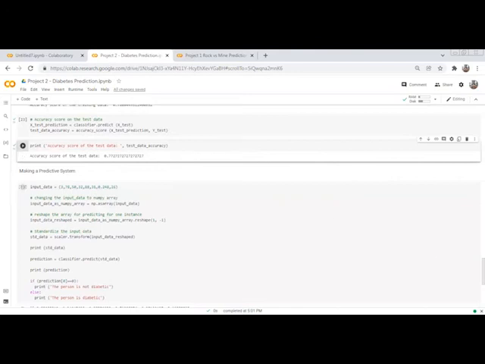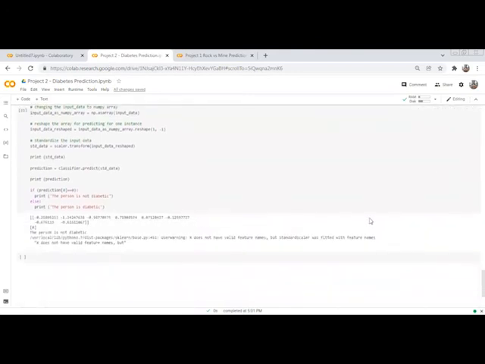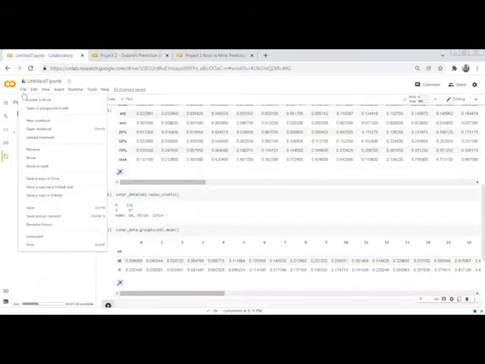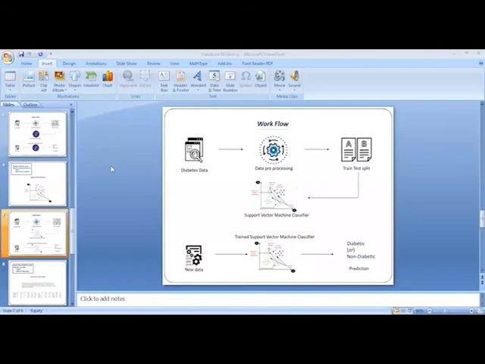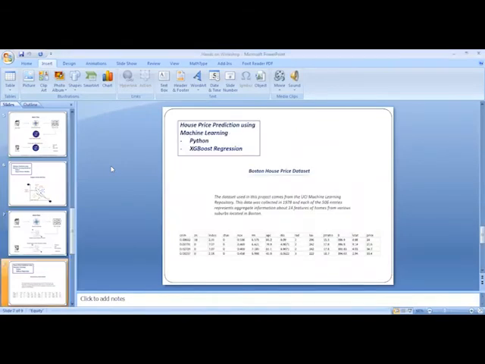So this is our second program, project 2 of today, and now we go to the new program. I'm sharing the screen. This is the last program of today: house price prediction using machine learning. We'll use Python and the XGBoost regression model, and this is a regression problem.